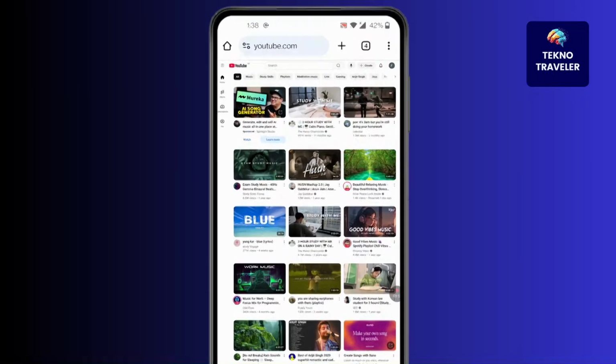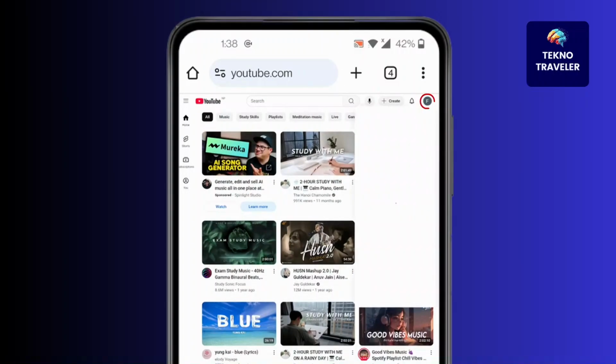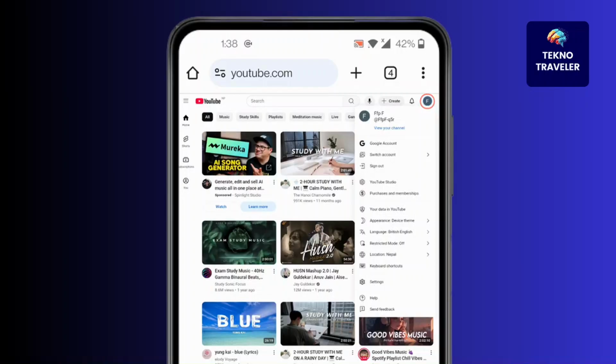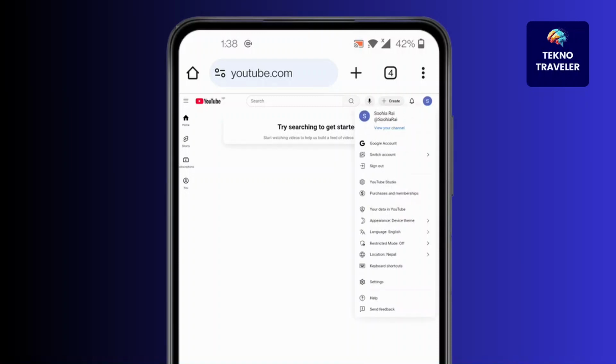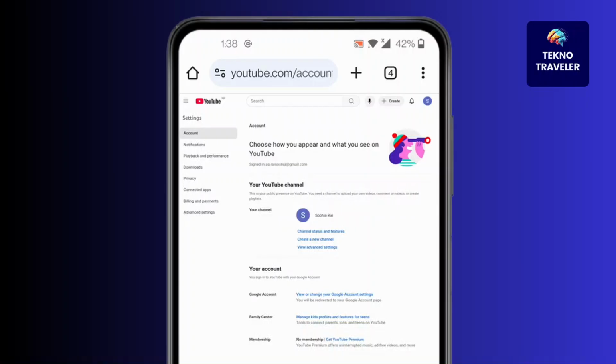And then click on your profile located at the top right corner of your screen. Click on switch account. Switch account with the Google account you created earlier, then click on your profile again, then click on settings at the bottom. After you've clicked on settings, you will find settings pop up in this way.